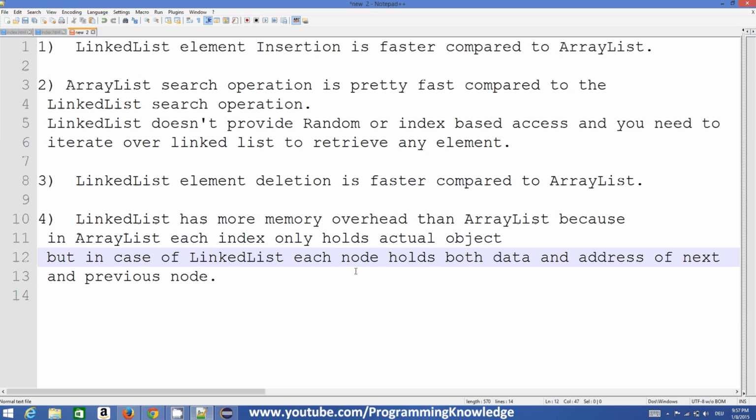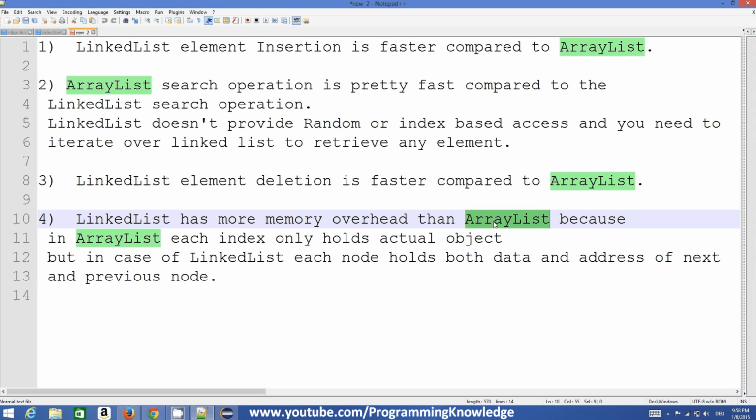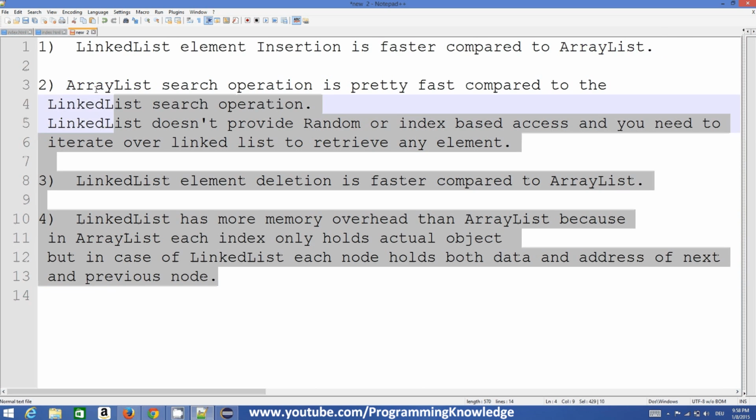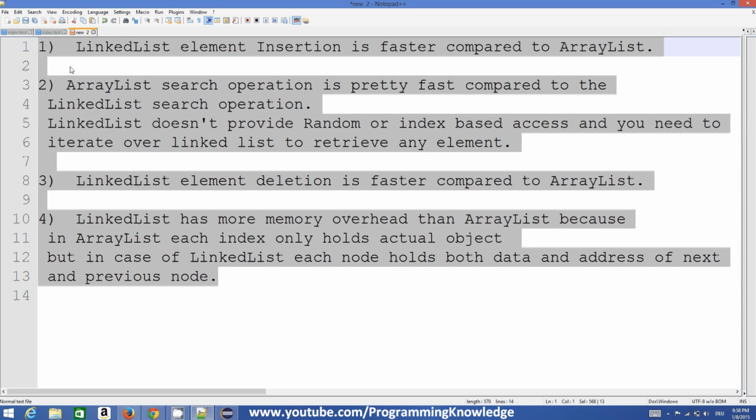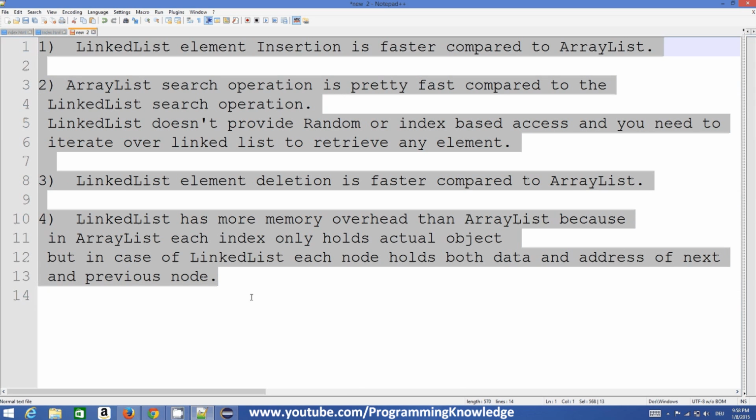Okay, so whenever you are concerned about memory, then use array lists. These are the four main differences between array list and linked list. Now, how can we prove these four points?